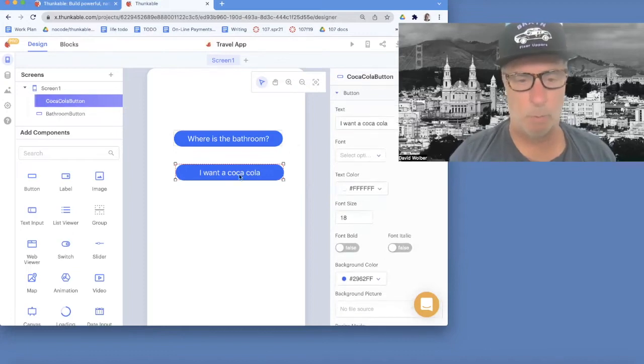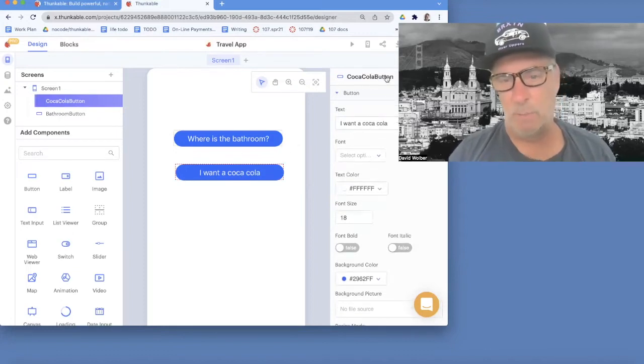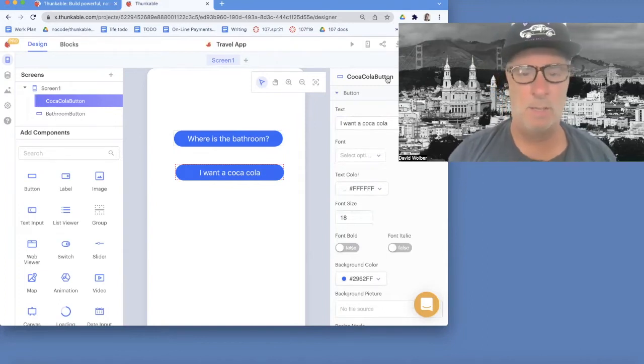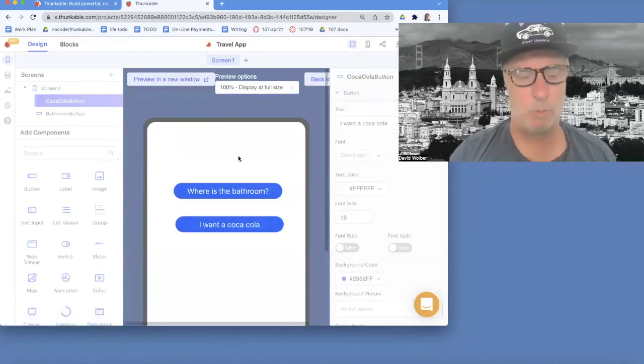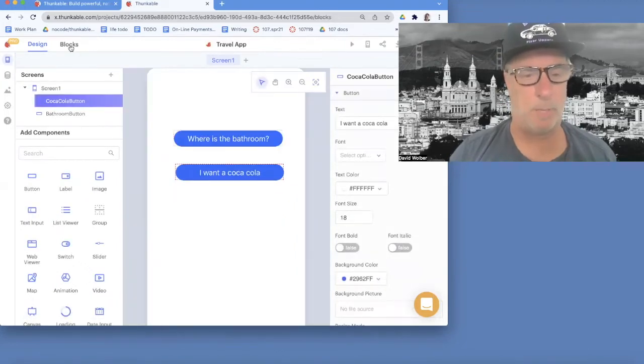Okay, so I've got two buttons. Notice I leave part of the name as what type of thing it is. It's a button, so I can remember that. So I've got these two buttons. Right now, if I run my app, nothing happens, of course. I click on it, nothing happens. Okay, but go back to editor, go to my blocks.